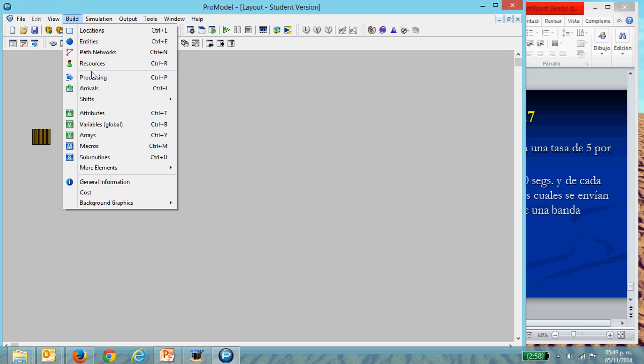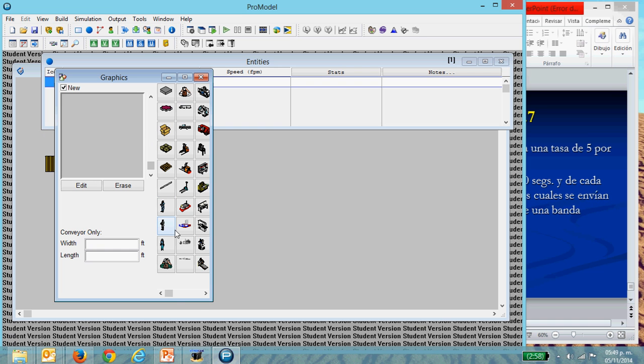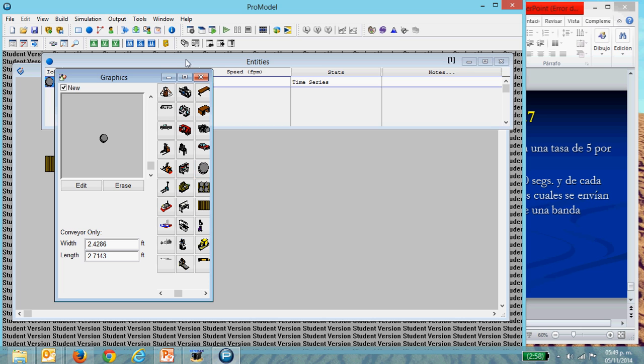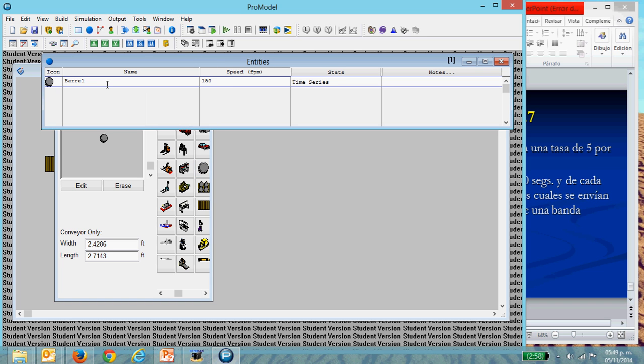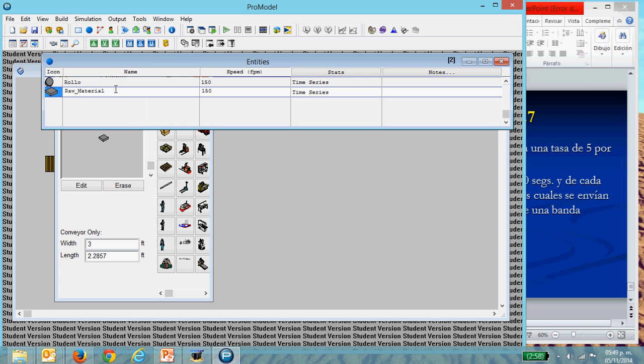Next, I'm building the entities. We need two. One that represents the larger entity. This barrel, I'm going to call it Royo. And this one, I'm going to call it Lamina.